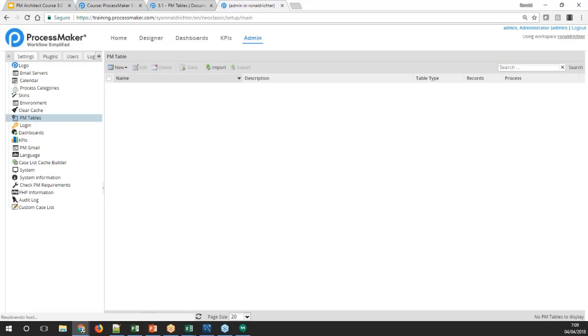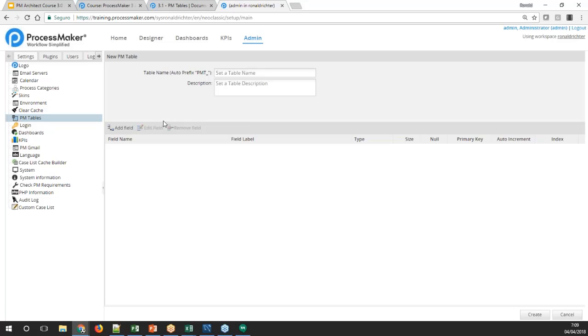Okay. So I'm going to create a new PM table by clicking on New PM Table, and it's going to show me this screen. So let's take a look into this. We have two fields at the top, one for the name of the table. Take a look at this message here. This will add an auto prefix, which is PMT underscore. So you only have to add the table name.